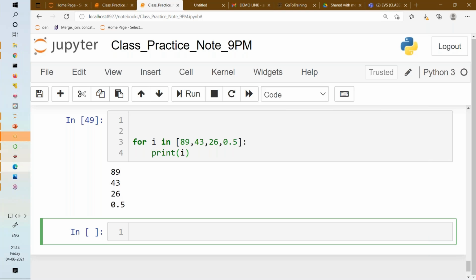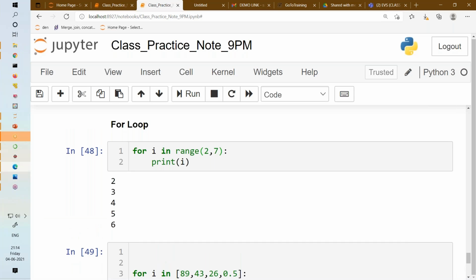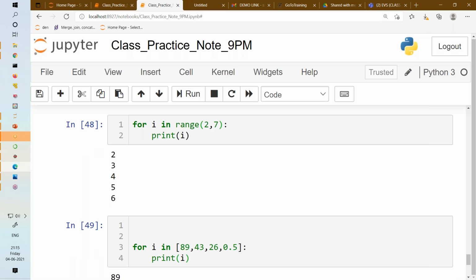What is the syntax? For I in range of the function, right? Range is a function with starting, ending, and step size, and then you are printing the values. So I'll stop here. Any question in for loop? Is it clear? For loop, is it clear?